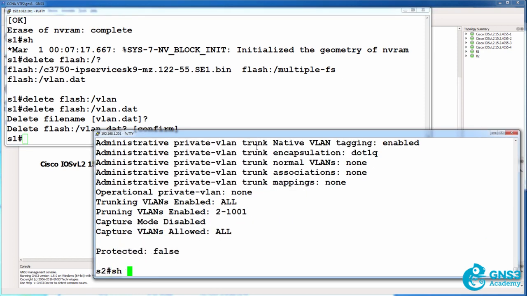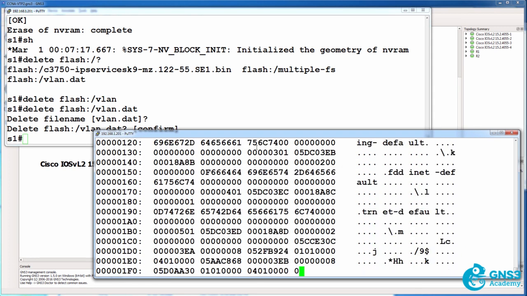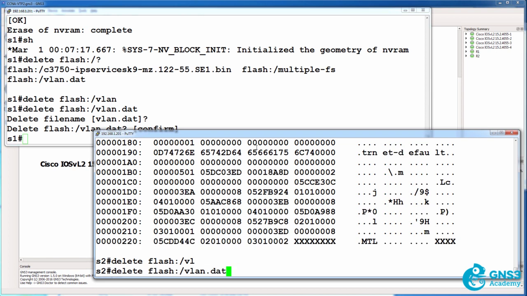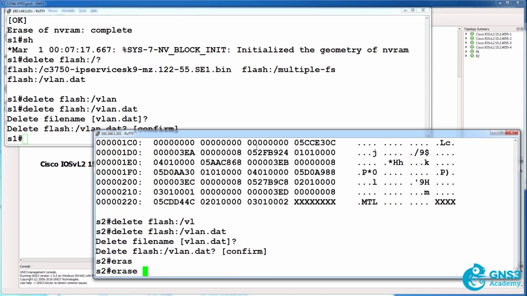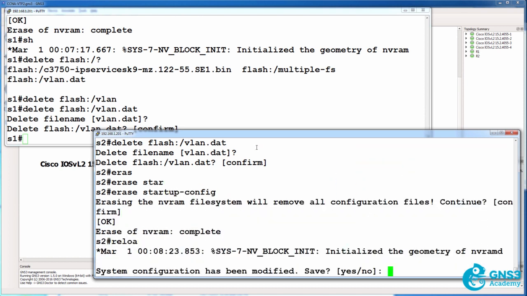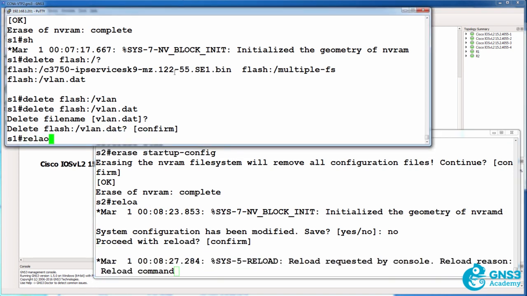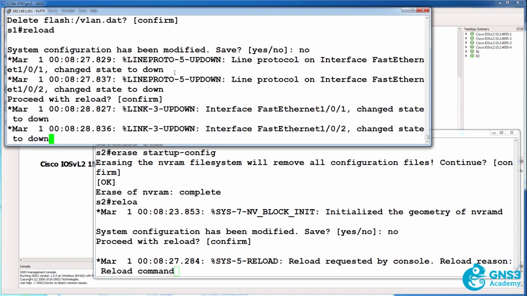So as an example on this switch, more flash VLAN.dat, we can see some information stored in the VLAN.dat file. We should delete the VLAN.dat file, confirm the deletion, and then erase the startup config of the switch, and then reload the switch without saving the config. And we should do the same here. Don't save the config, reload the switch.